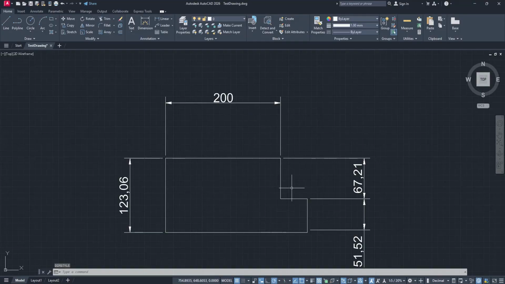A quick tip: the best text size usually depends on your drawing scale and layout size. So always zoom out and check how the dimensions look in the overall drawing, not just up close. And that's it. Select the dimension style, modify the text settings, and adjust the text height to get clean and readable dimensions in AutoCAD 2026.